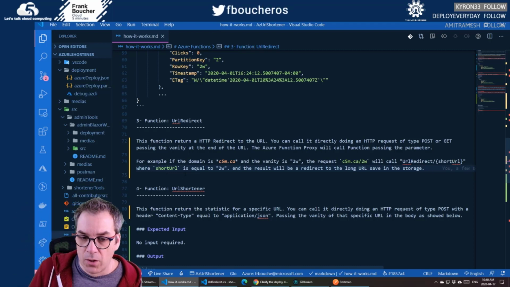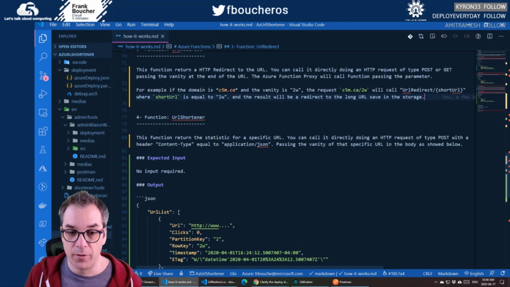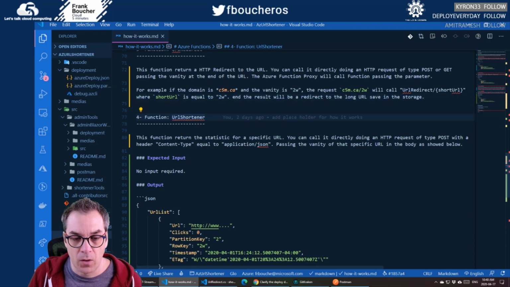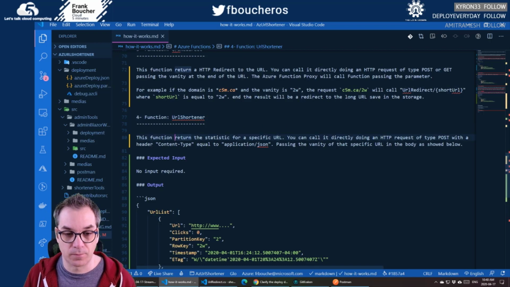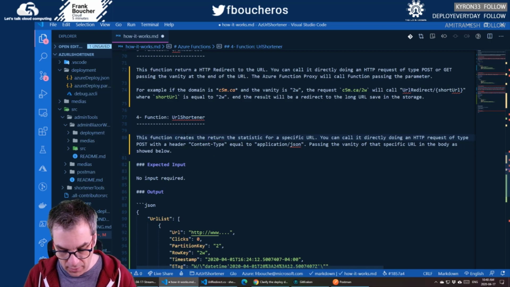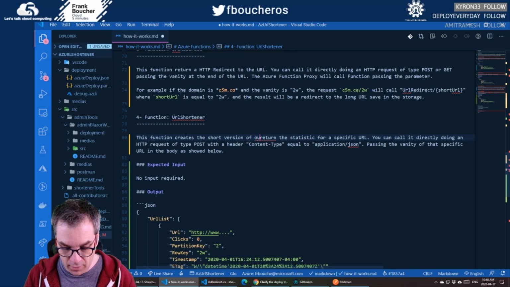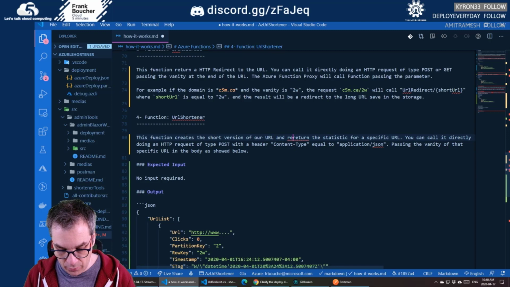Cool. So now we have this. So now the URL shortener, it's kind of the prime one. So this function will return the, no, what? Oh no, yeah, it's a copy paste. I was like, well, that's not true at all. So this function creates the short version of our URL and returns the information.